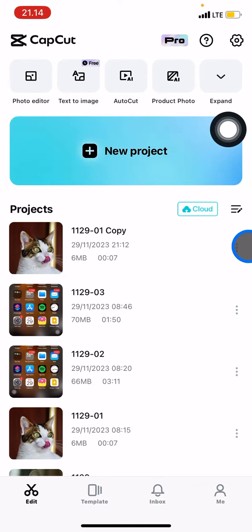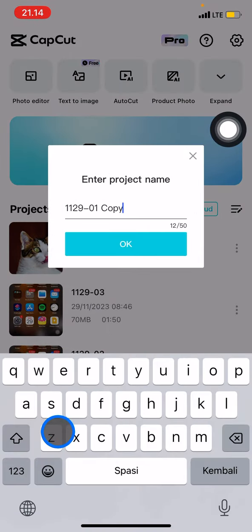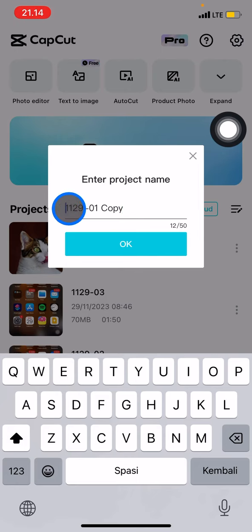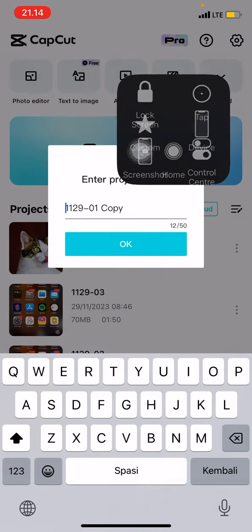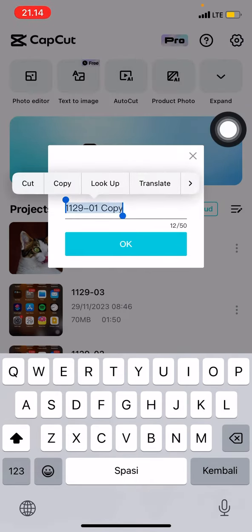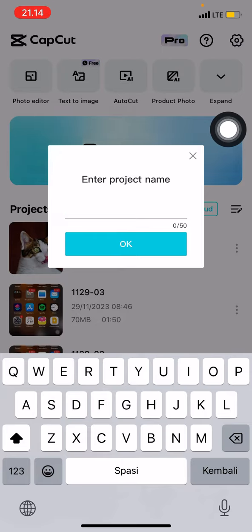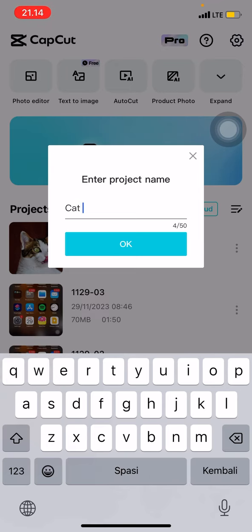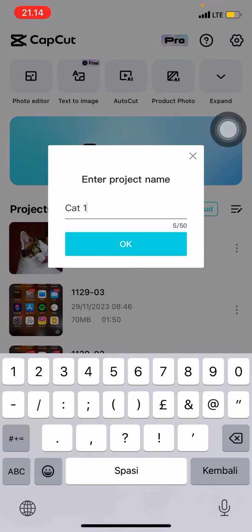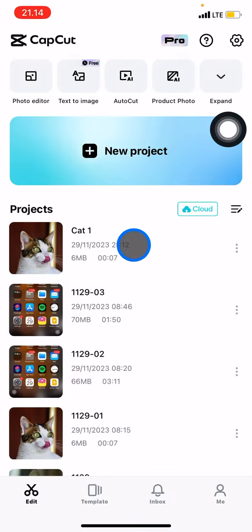To rename this project, you just need to click these three small dots, and after that click rename. Now you just need to prepare the name and type it in. You need to select everything and click delete, and now you just need to enter the title that you want for the project. For example, cat 1. And after you finish, you just need to click OK, and now the name or the title has already changed.